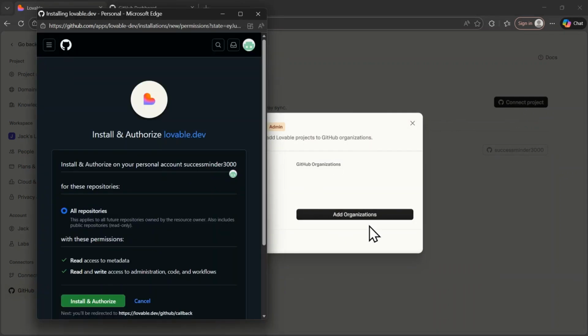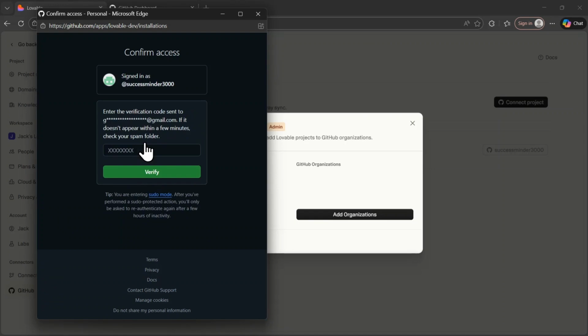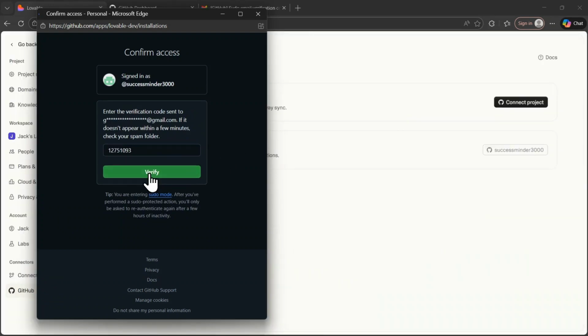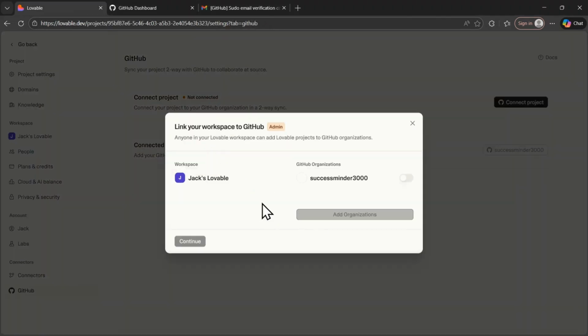A pop-up will appear asking you to install and authorize lovable.dev. Make sure you're logged into your GitHub account before completing this procedure. Click Install and Authorize. You may be asked to verify your email. Click Verify by Email. Then copy the verification code sent to your inbox and paste it in the field provided. Click Verify and wait a few seconds for your project to connect to GitHub.